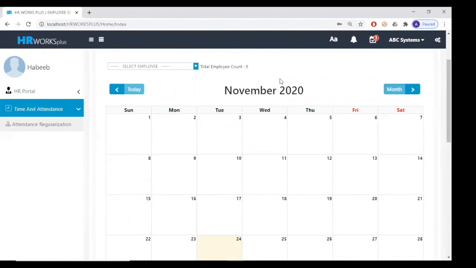So supervisors can make requests to the manager for their subordinates, for adding a new time transaction. If they want to edit an existing time transaction, they can do it, and it can be submitted to the manager. Once the manager approves, it will take effect in the system. After the attendance calculation, when you generate the report, you can see the changes in the report.